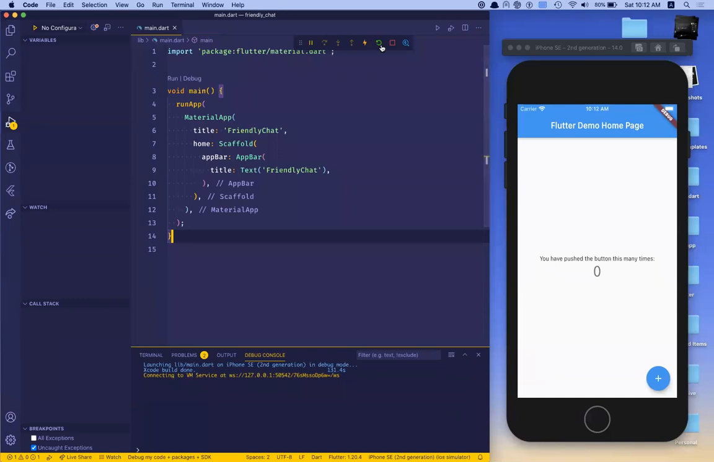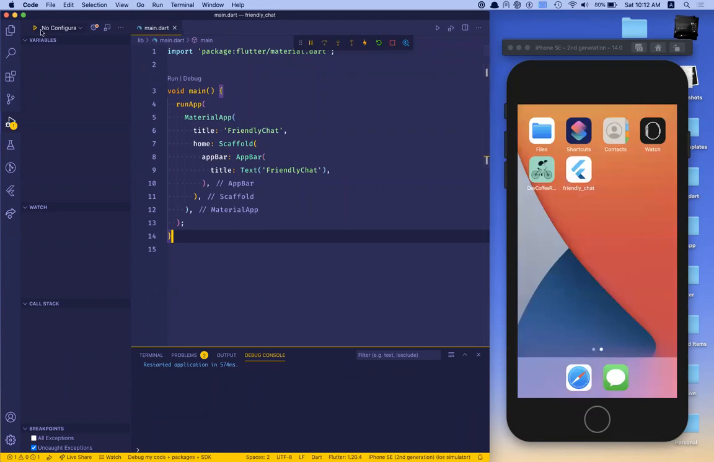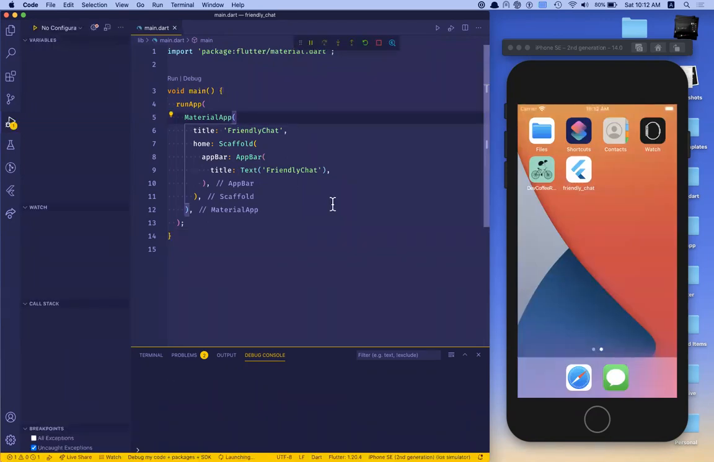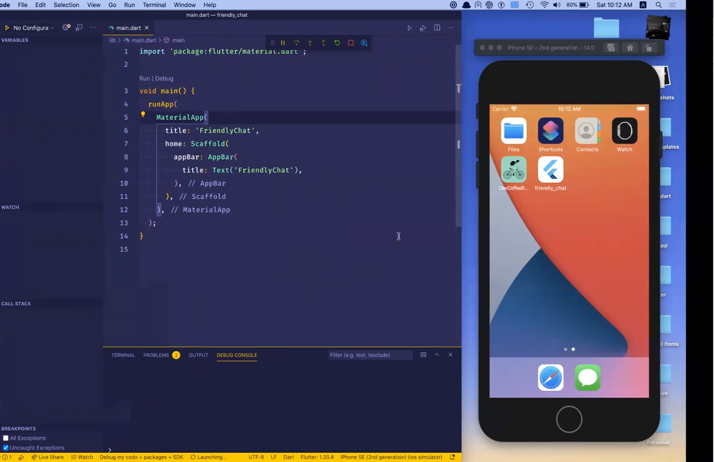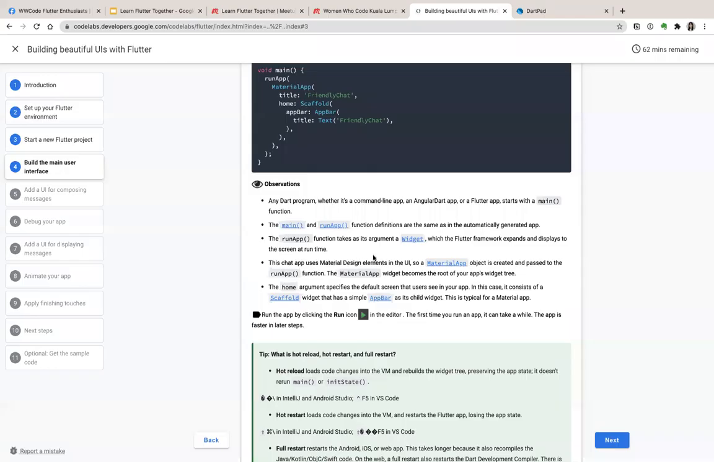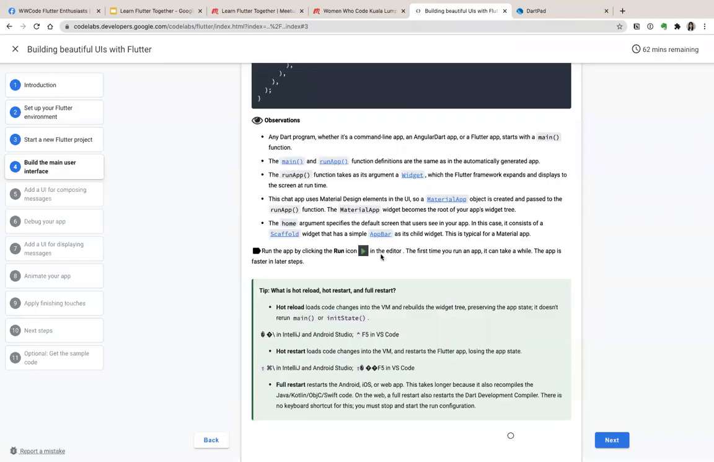So I think I will press hot restart to see if it reflects. No, let me stop this and run again. You can run the app by clicking the run icon in the editor. I think this is the run icon in Android Studio.